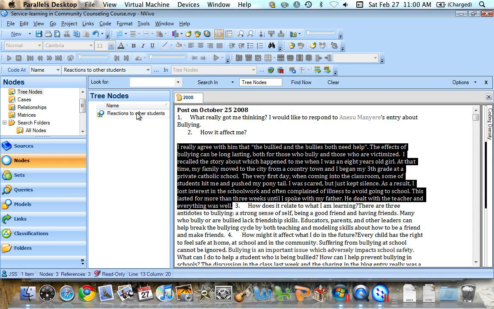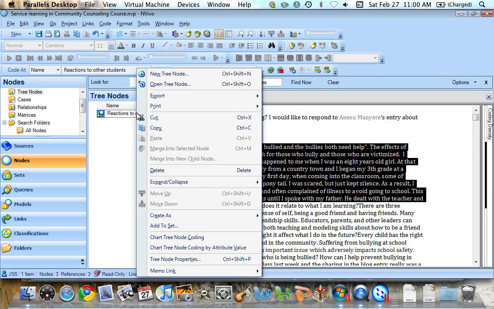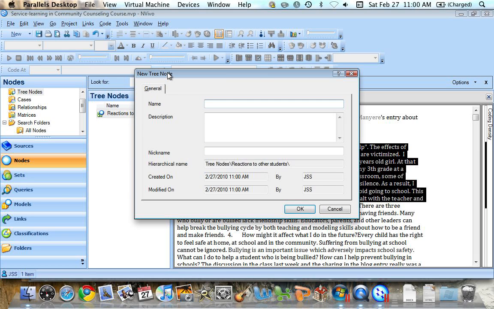Now, here, this is one kind of reaction to another student. There could be intellectual reactions, there could be emotional reactions, there can be arguing. We could do all sorts of stuff. But it seems to me that this is certainly a kind of emotional reaction to another student. And so I can do a new tree node. And when I click on that tree node that I already had and create a new tree node, it actually creates it as a child. You can see it under the hierarchy. Tree nodes, reaction to other students, and now it's going to be underneath that.